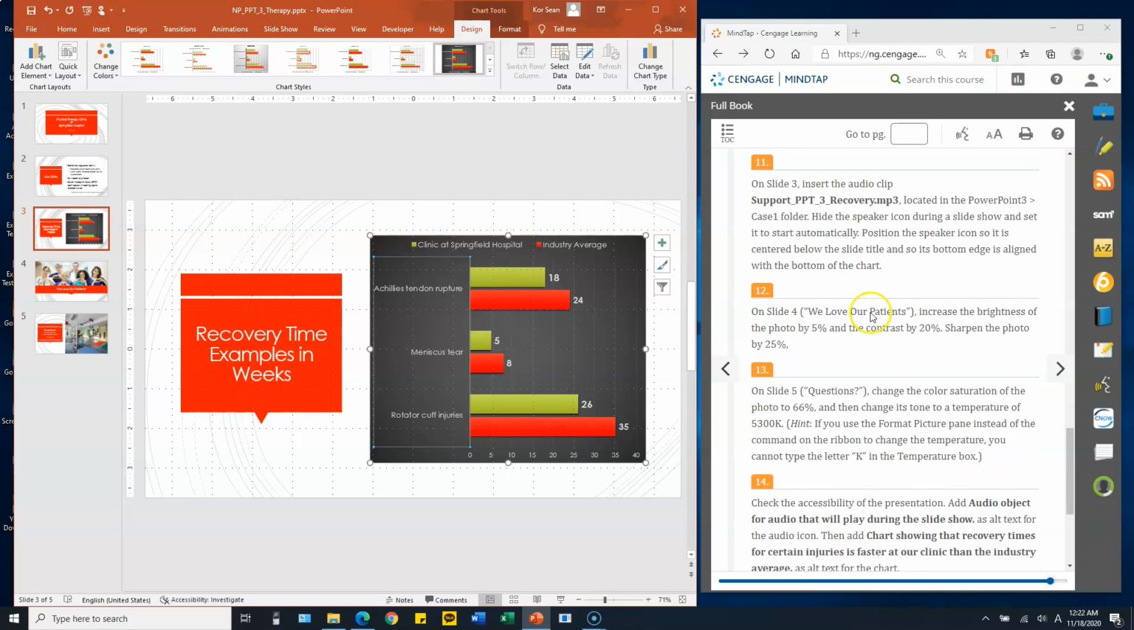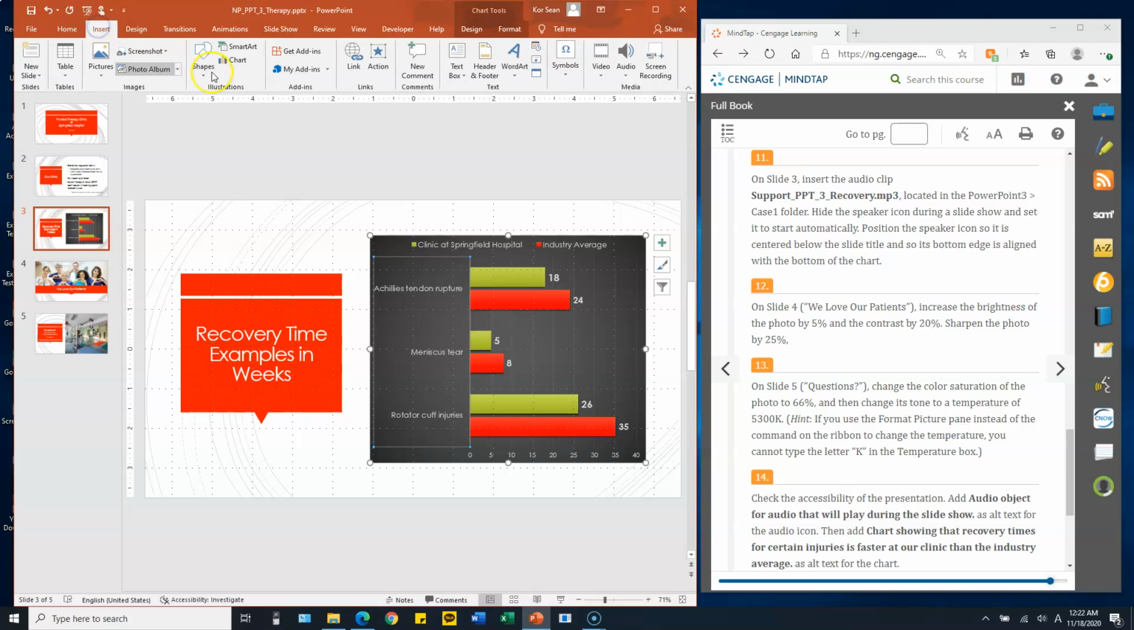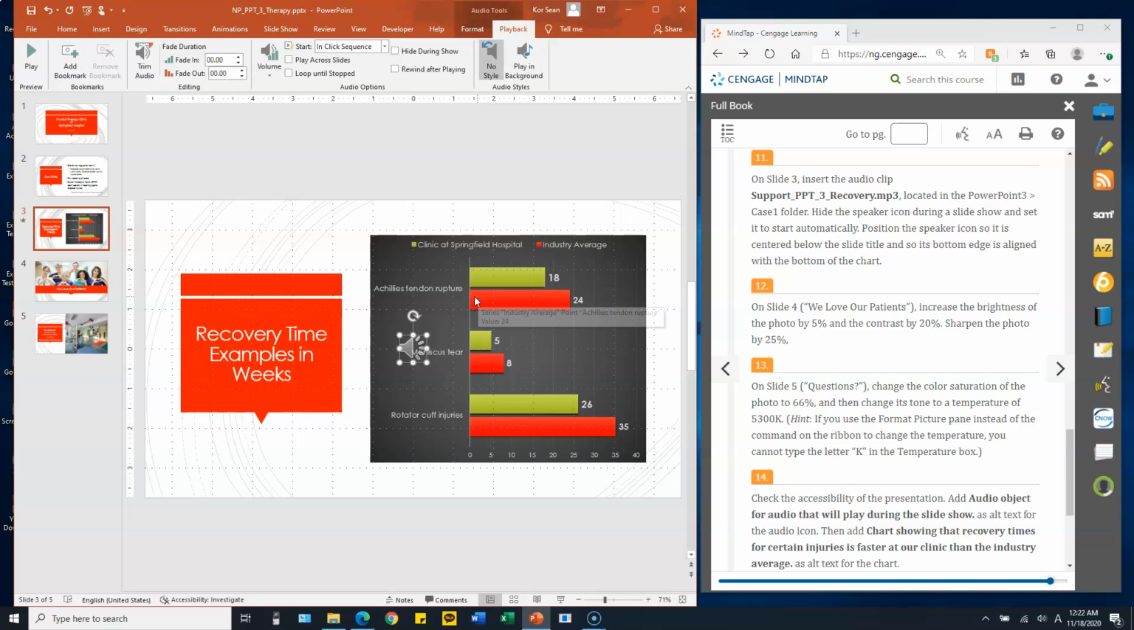Right, and number 11 on slide 3. Okay, we're going to add an audio clip. So click the Insert tab, in the audio, select audio on my PC. Navigate to the student data files folder and select recovery.mp3. Insert, and then bring it to the middle, below this red box.